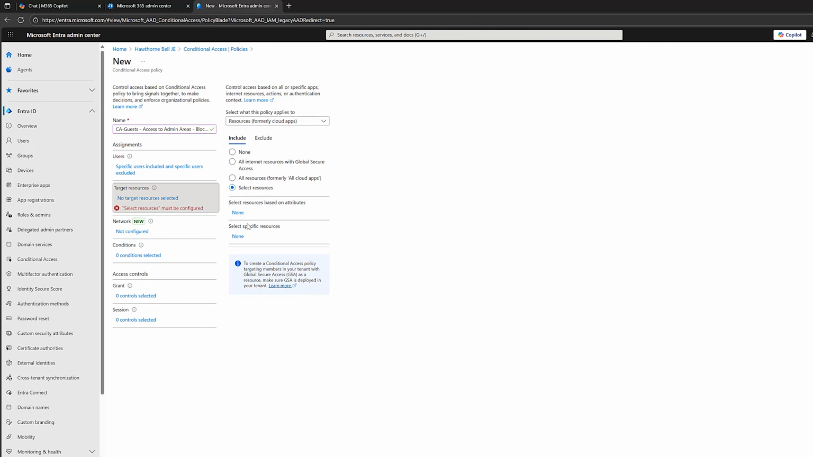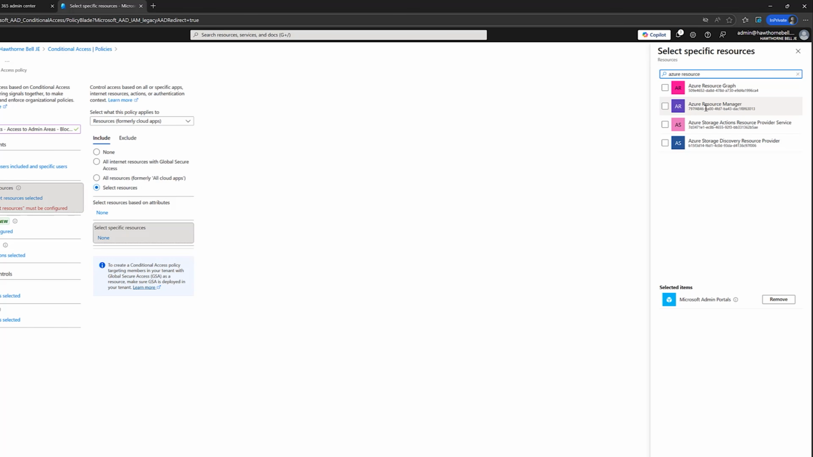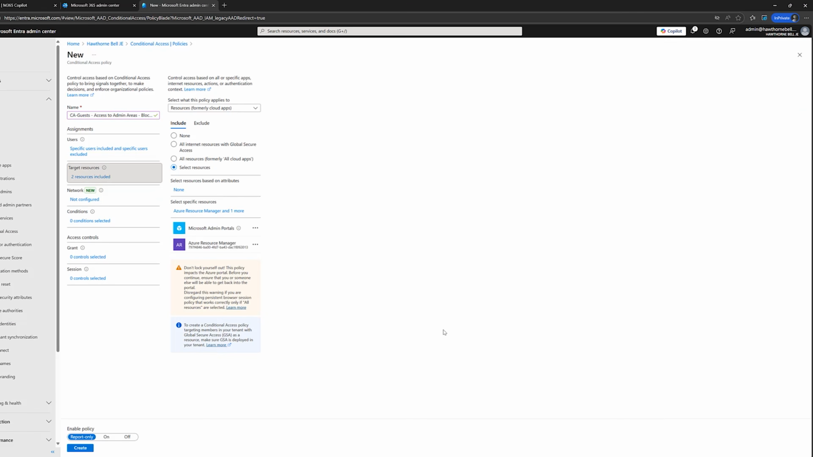Instead, we're going to choose select resources. The top one here, look, Microsoft admin portals. So this includes your 365 Admin Center. It includes security compliance, Intune, Exchange, SharePoint, lots of different admin areas. It doesn't include the Azure portal though. So to do that, let's search for Azure Resource Manager. Okay. So these two here give us complete blocking of the admin areas.